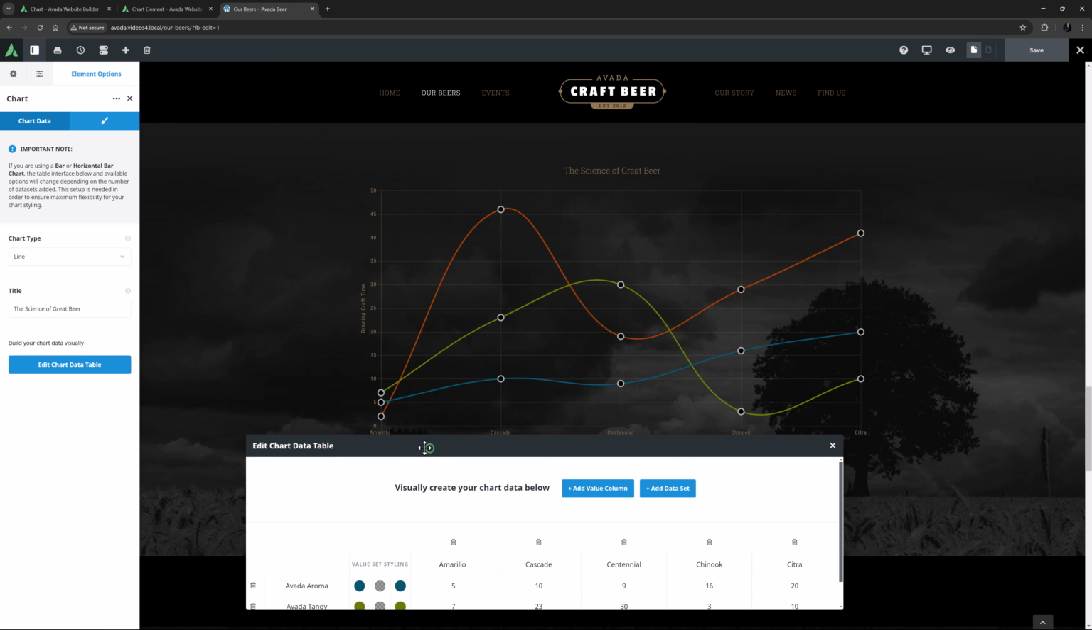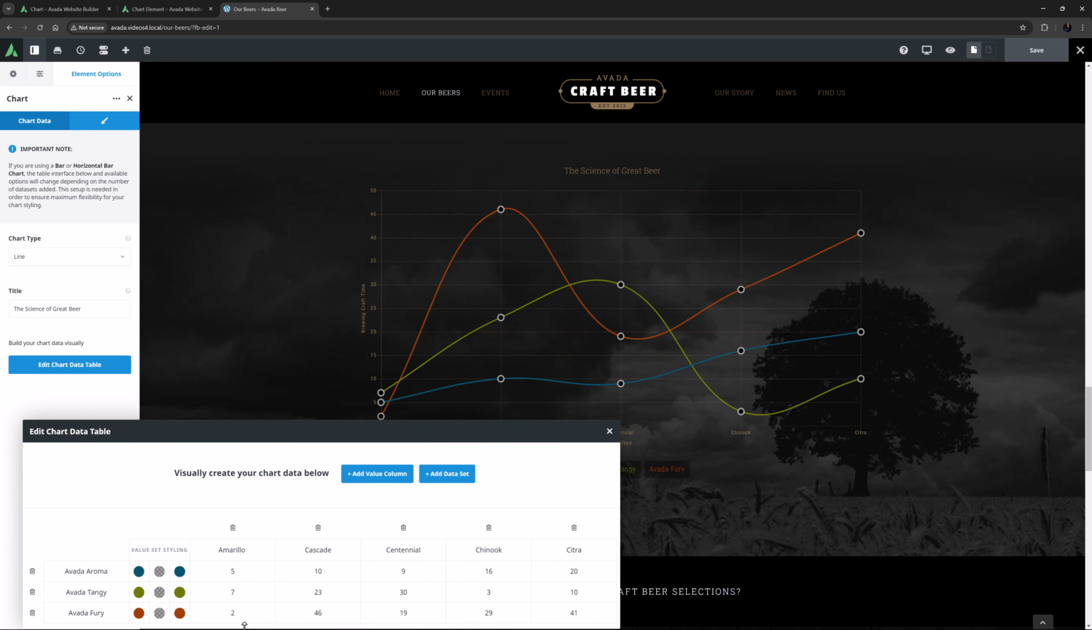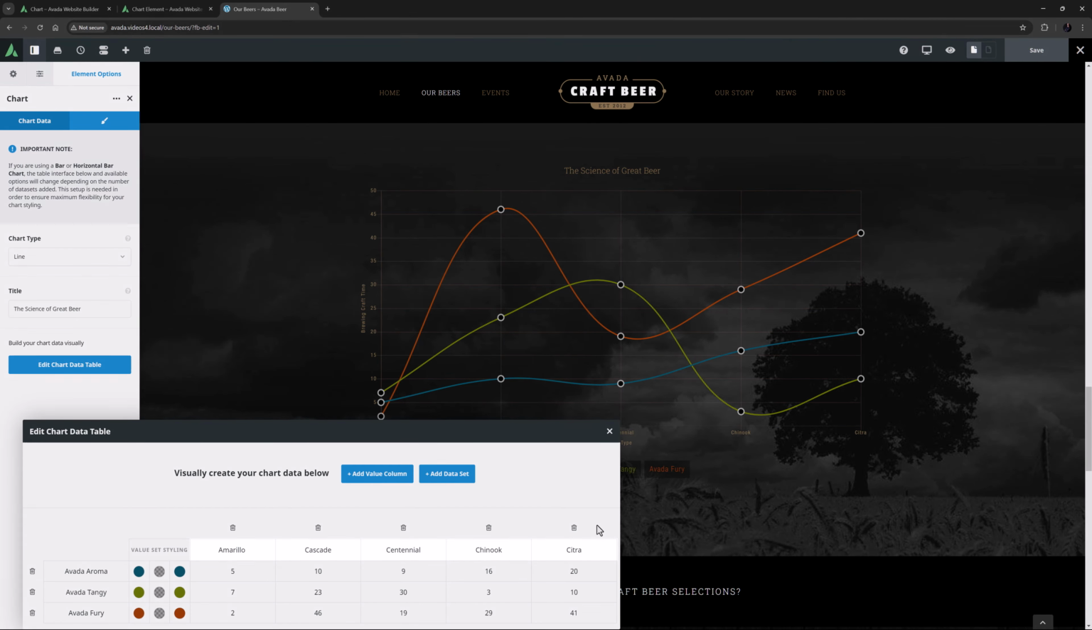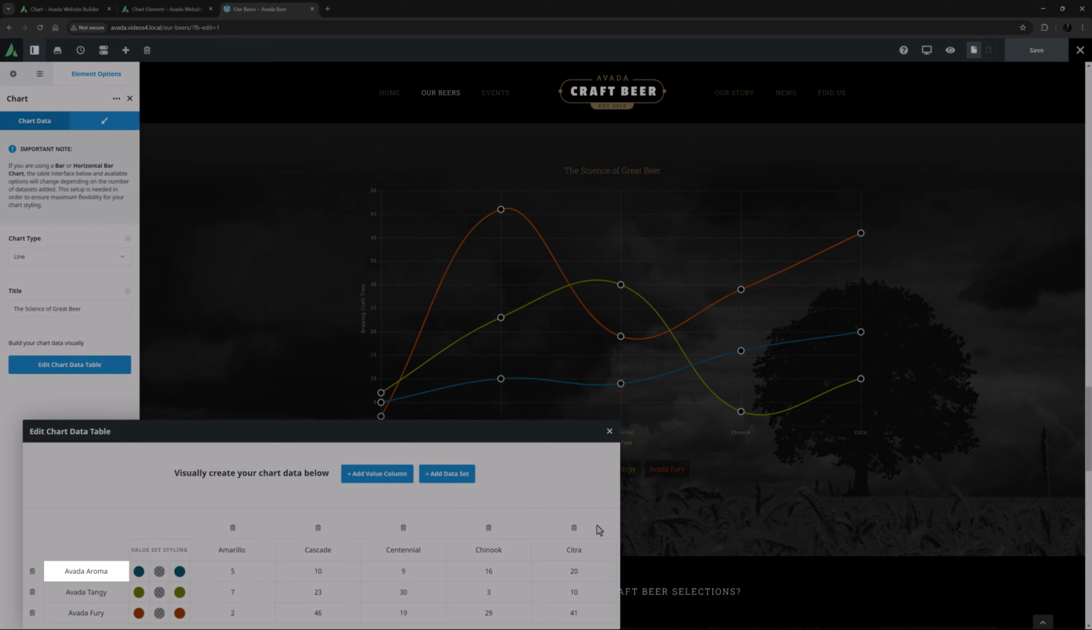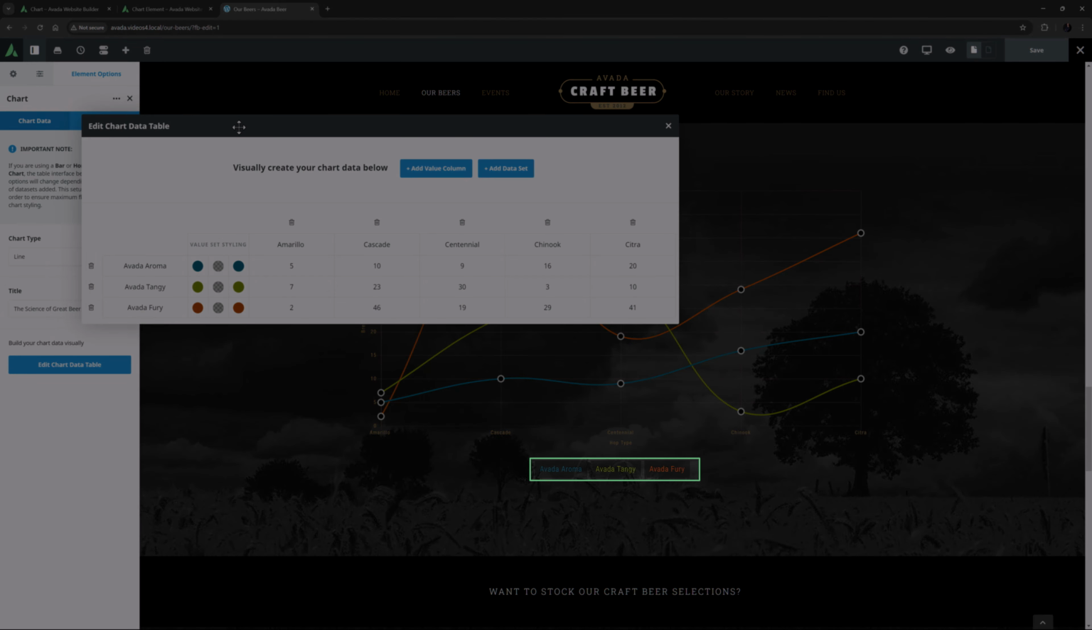This can be moved around the screen and also resized. I'll just resize and reposition this a bit. Okay, as we can see here, there are 3 data sets with this chart and 5 value columns. If we go along one of the data set rows, we can see at the start there is a field for a name for the various data sets, which shows at the bottom of the chart.